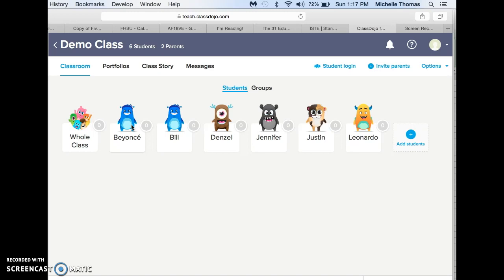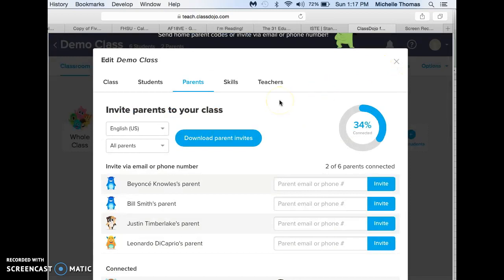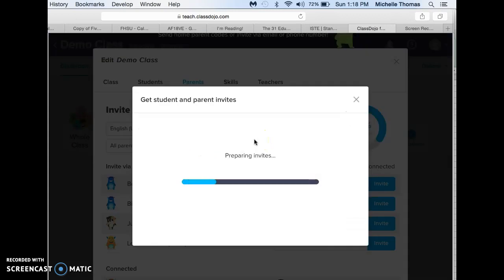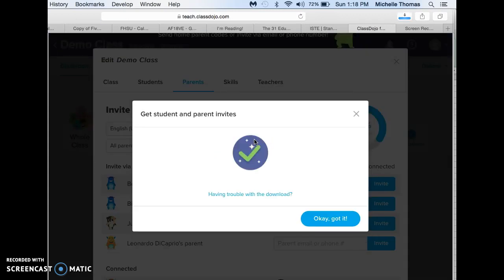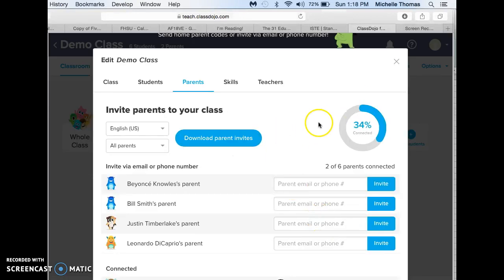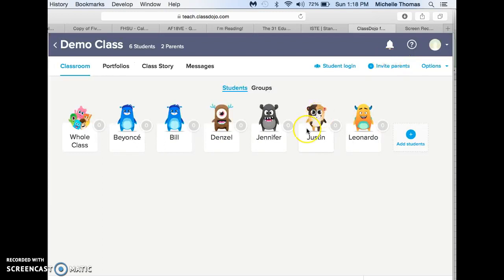And then after you've created a Class Dojo for each one of your students, you're going to go up here and click Invite Parents. Once you've clicked Invite Parents, you will download the parent invites, and it'll prepare them, and it will download them to your computer for you. And once they have downloaded, you will go ahead and print those out, and then you can send them home to all of your parents. So after parents start connecting to your classroom, they'll be able to see all the various things you post.